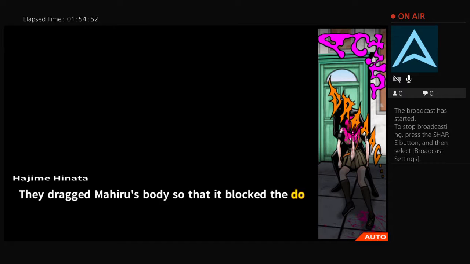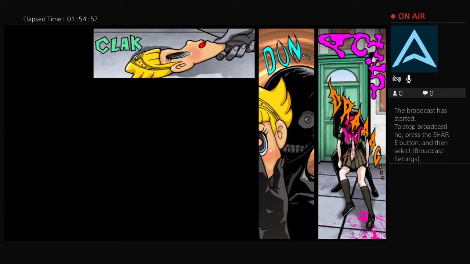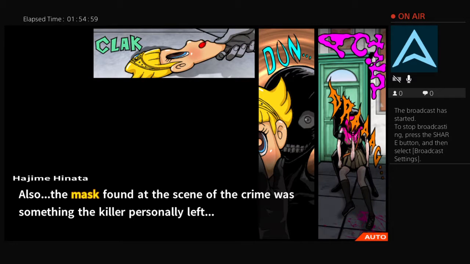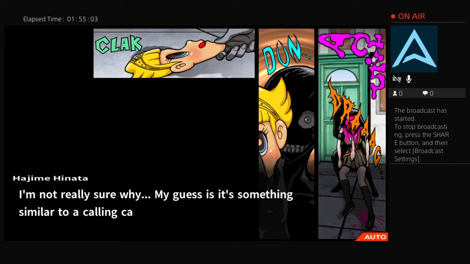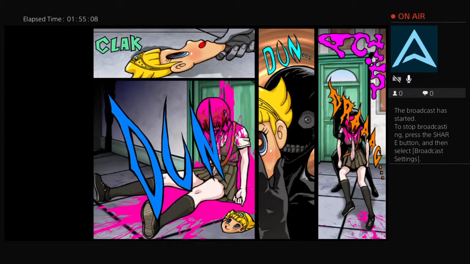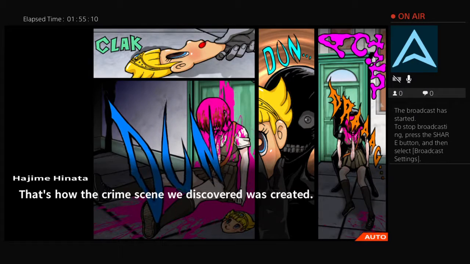They dragged Mahiru's body so that it blocked the door leading to the road. Also, the mask found at the scene of the crime was something the killer personally left. I'm not really sure why. My guess is it's something similar to a calling card. That's how the crime scene we discovered was created.